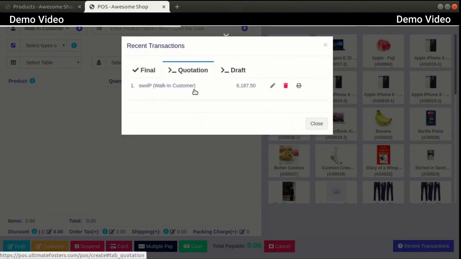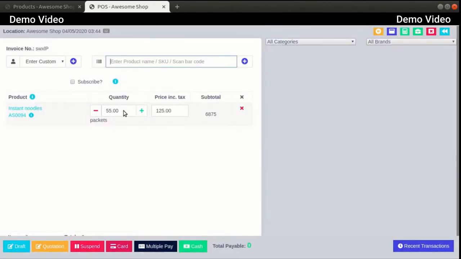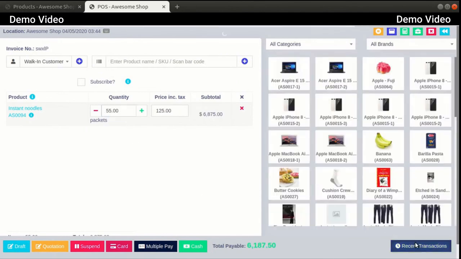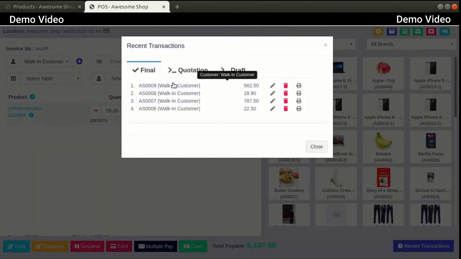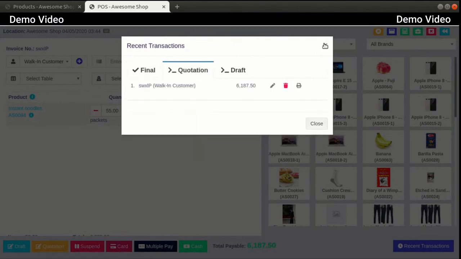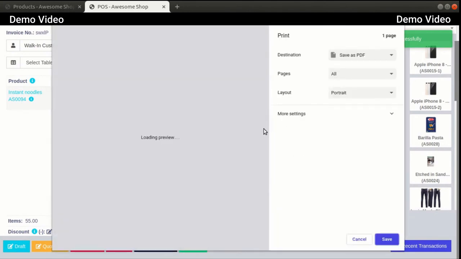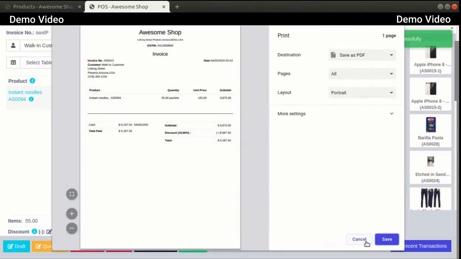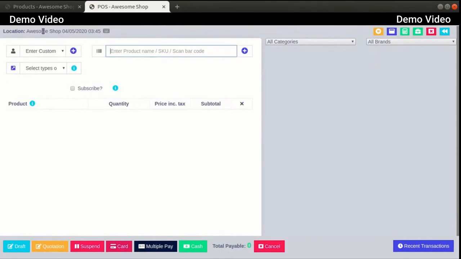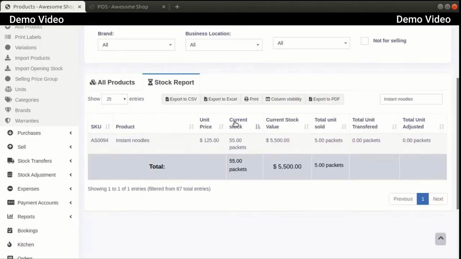No, no, sorry. Actually, I have clicked on the finalized invoice, so let me click on quotations. Okay, I made a mistake. I edited the finalized invoice itself. Here we have the final quotations; I have to click on the quotation. So here the quantity is 55. Let me finalize it by clicking on the cash button. Okay, so we have finalized these 55 instant noodles.